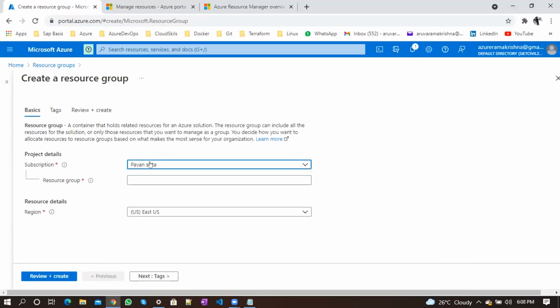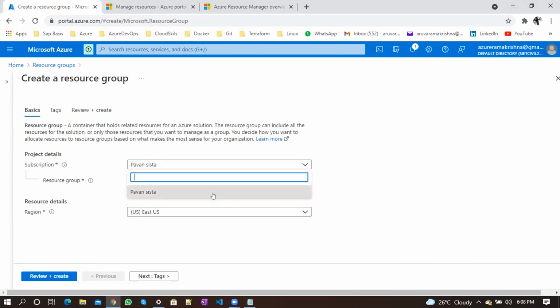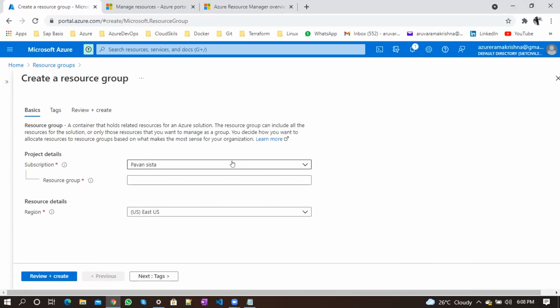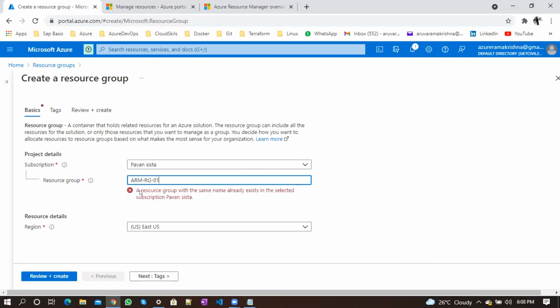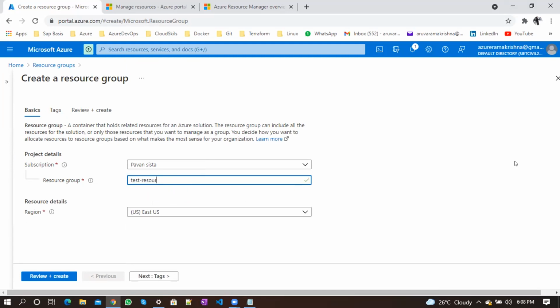This is the name of the subscription, and since I'm having access to one subscription, I'm able to see only one subscription. If you have multiple subscription access, you need to choose the one subscription where you wanted to create this resource group. And let's say here I'll just name this particular resource group as, let's say, ARM RG01 something. Okay, so this name already exists, somebody has created it with the same name. Otherwise, I'll just simply say test resource group.